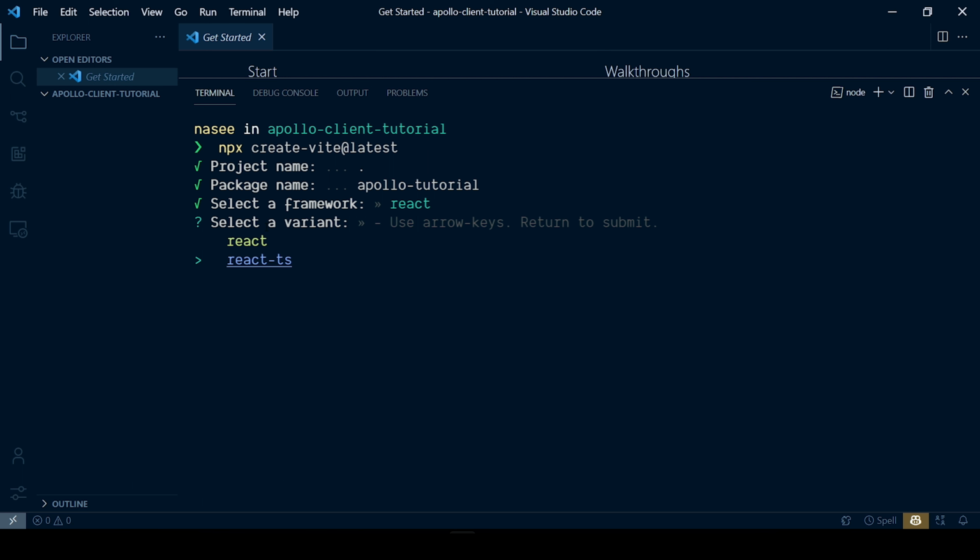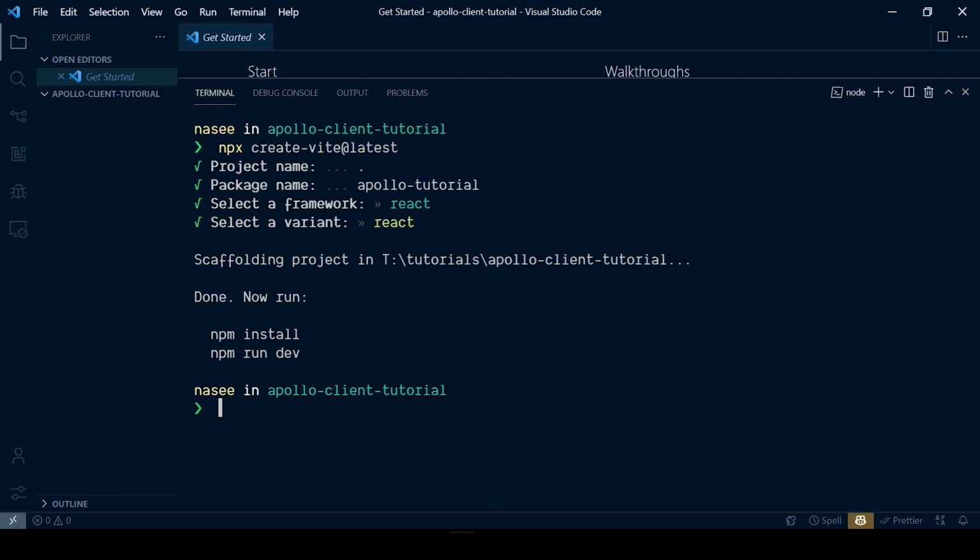You can use TypeScript if you want. For now, this is a tutorial and you may not know TypeScript, so I'm just going to be using JavaScript here. And it's going to create a project, and you can see it's done. It's much, much quicker than Create React App.